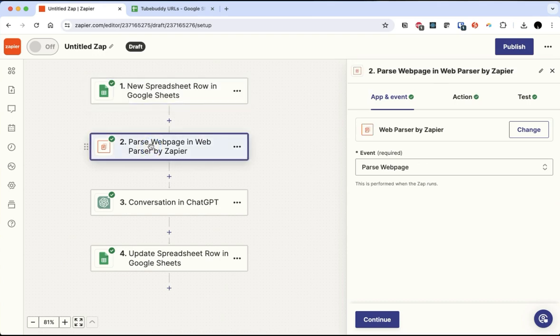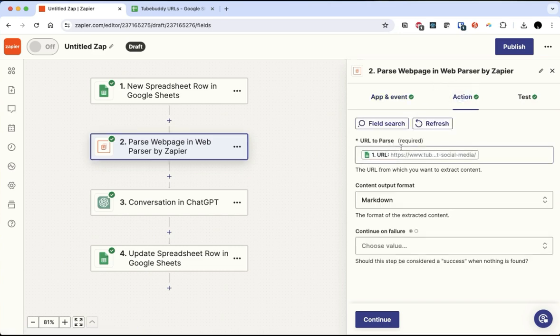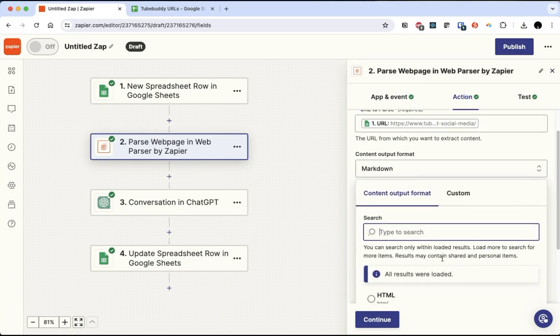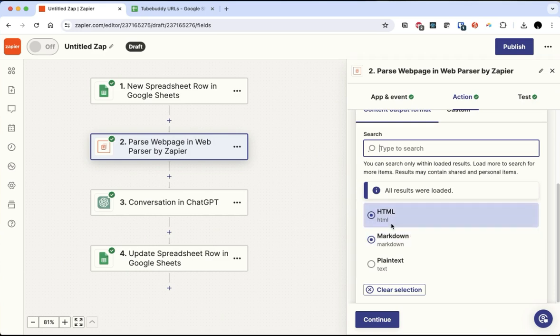The second one is around parsing the web page, right? This is scraping the web page itself. So Zapier, compared to make.com, actually has a very handy parse web page block here where you can just put in the URL. So I'm putting the URL I'm getting from the spreadsheet and I'm passing it into Markdown. So this has the benefit over make.com, where make.com just returns the HTML. Markdown is actually a lot more useful if we're passing it into ChatGPT or any other AI model. So I'm using this in Zapier.